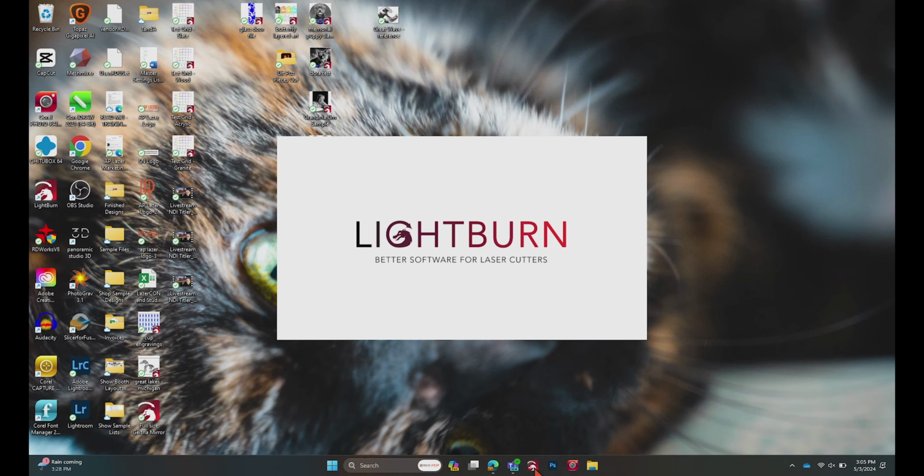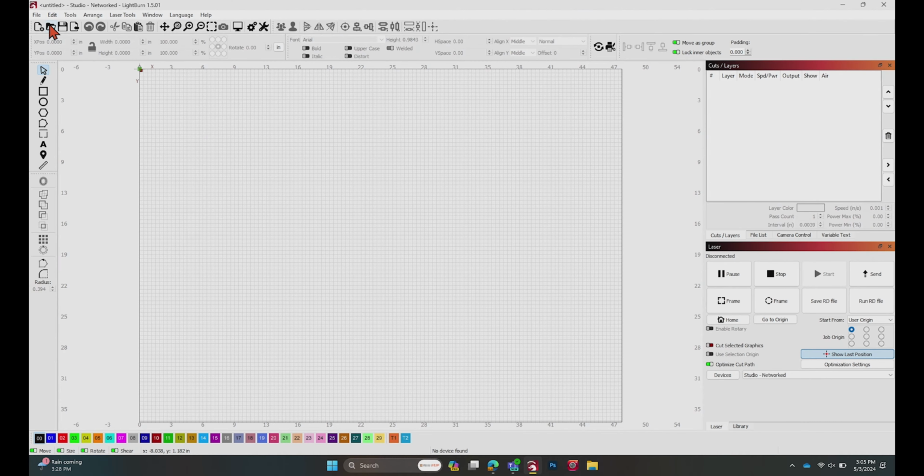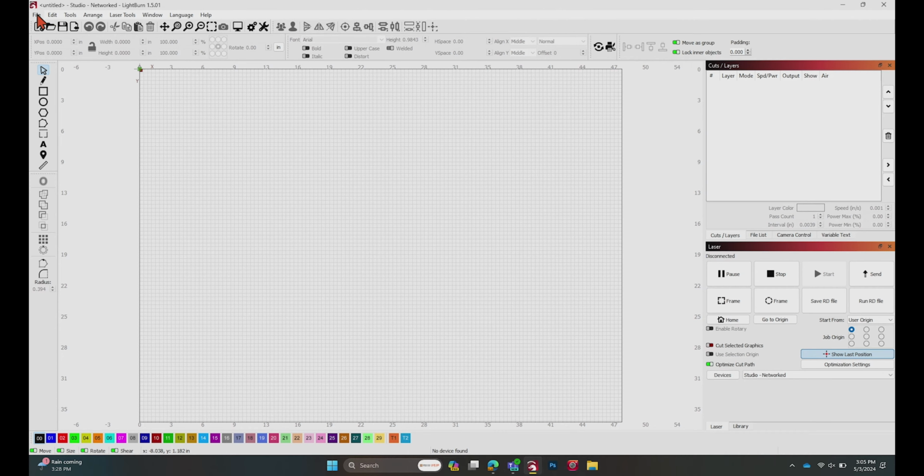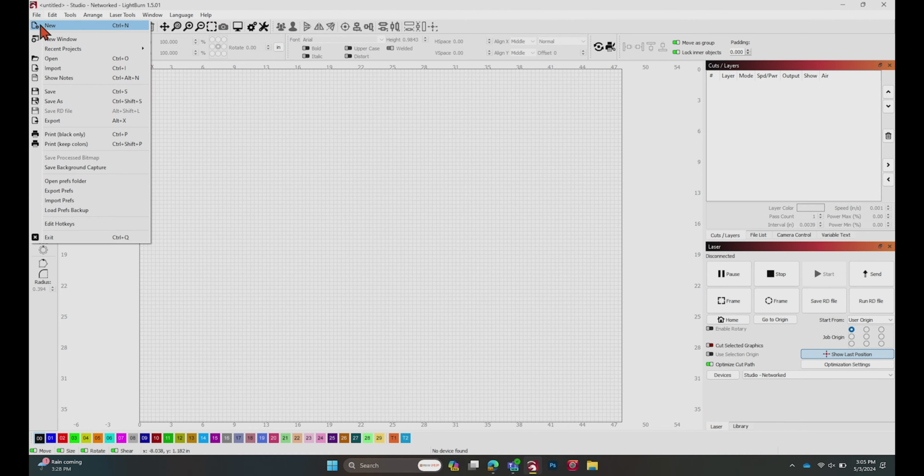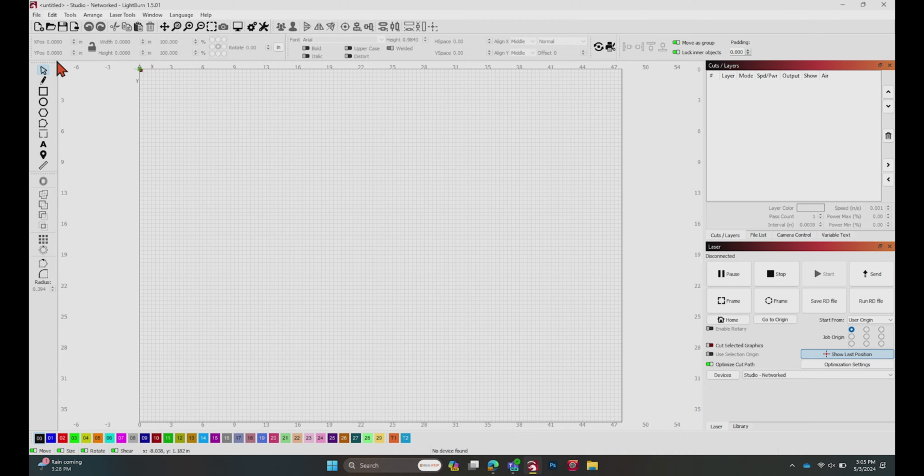So the first thing we're going to do is go ahead and open up our LightBurn. And once we have LightBurn open, I'm just going to go ahead and import the artwork that I want to cut into this sign. So I'm going to go up to File here, and Open.